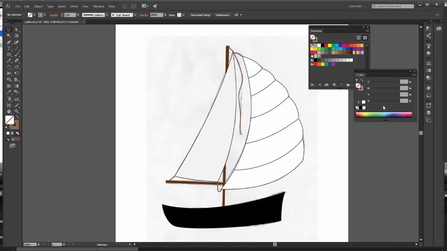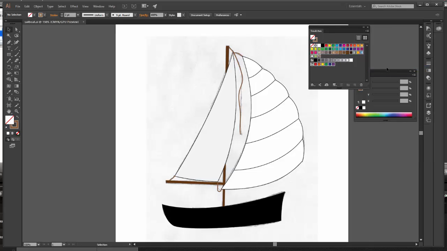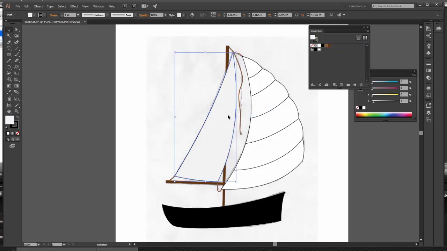Now, if you don't see these 4 sliders, show your options for the panel. In your swatches panel, we're going to select all of these colors that we did not use and delete them. So, delete color swatches. Now, I didn't grab a pure white for my left sail, so I have a 10% or 5% grayscale, plus I've got all the white.